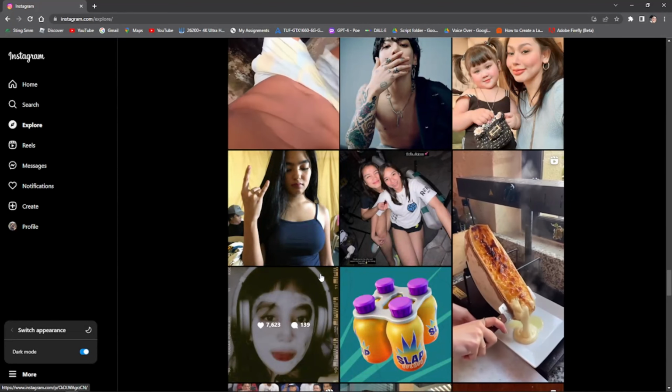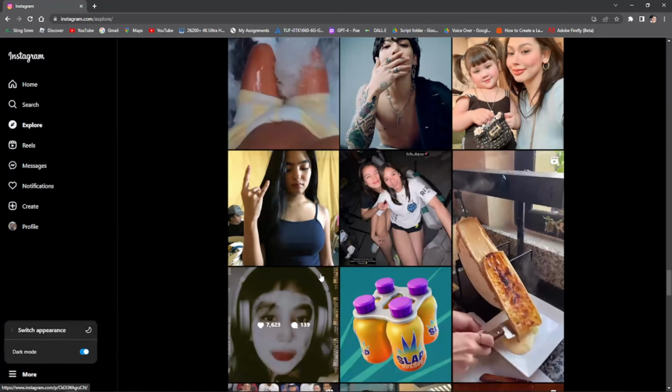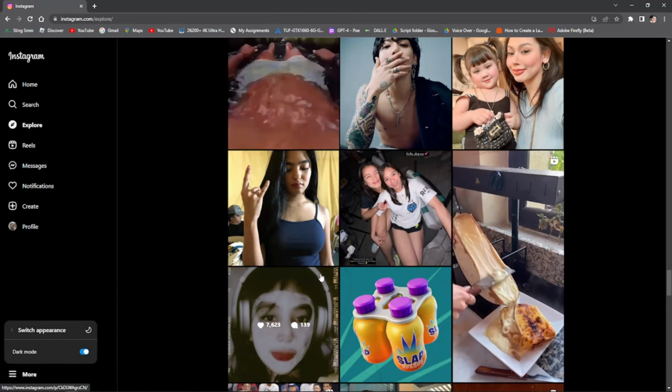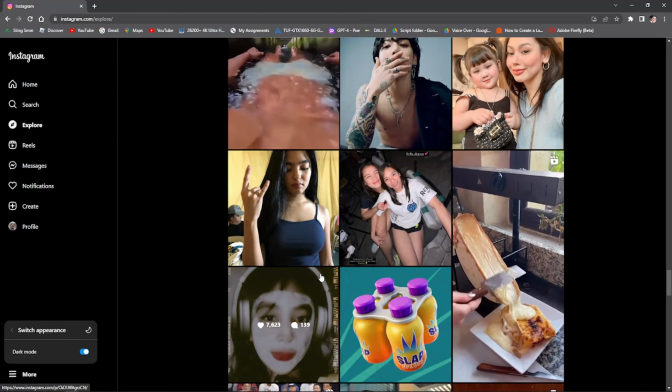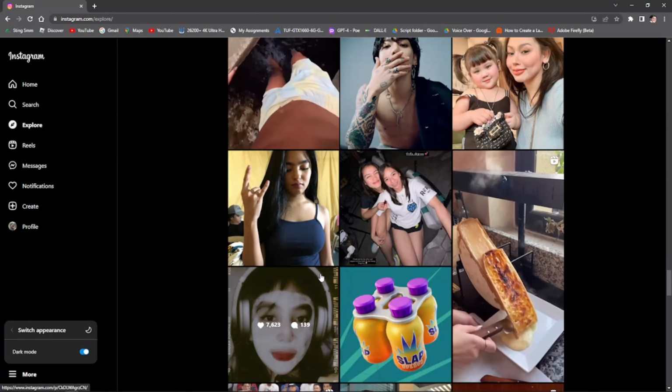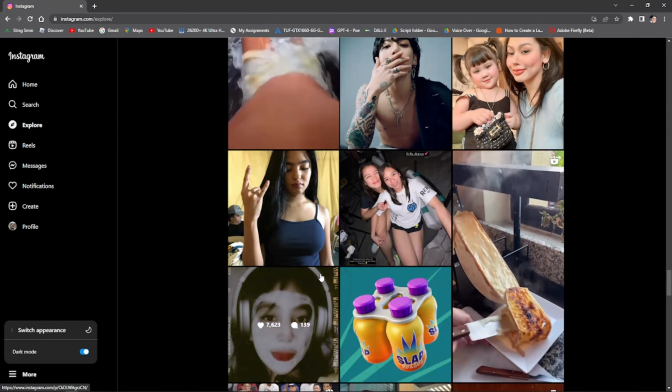And that's it guys. We've successfully learned how to switch the theme of Instagram on PC and turn on dark mode. By following the steps we've outlined in this video, you'll be able to enjoy a more comfortable and visually appealing Instagram experience on your computer.